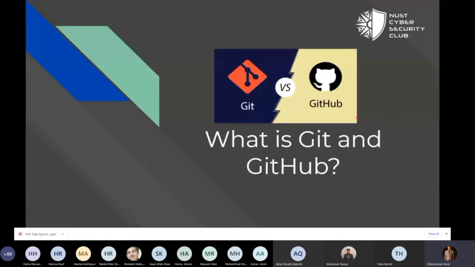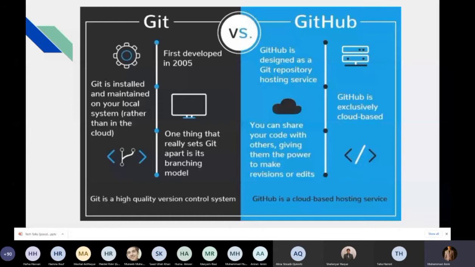Okay, so what is Git? Now introducing Git and GitHub. So let's see what Git and GitHub are. Git is basically nothing but a version control tool. Okay, so Git basically is a version control tool.